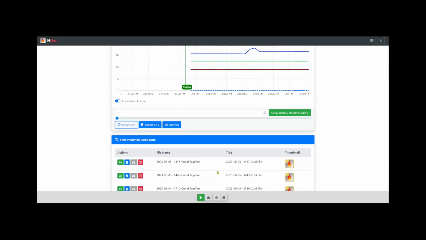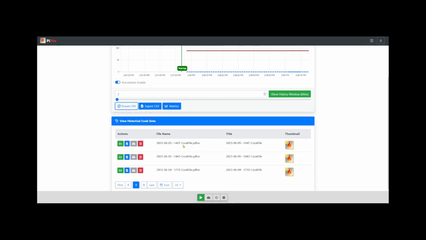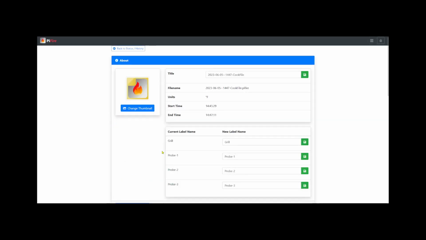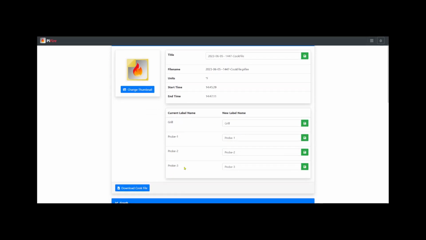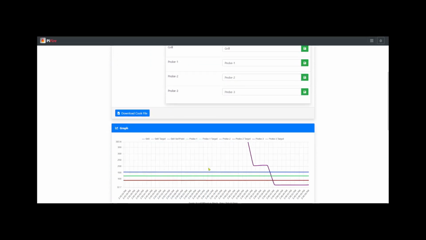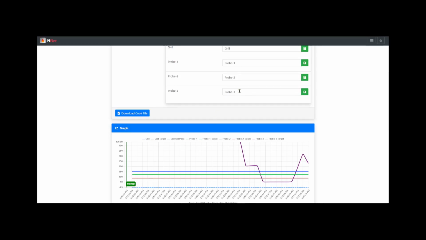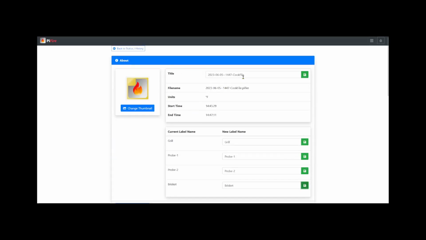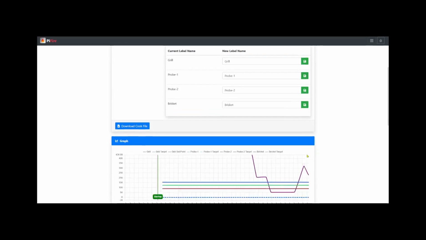I can look at the metrics, and then also if I have some cook files, I can take a look at those right down here and open those up. And just like in previous versions you may be familiar with, you can do things like rename the labels. So if I wanted to rename something to, I don't know, let's do brisket, you can do that and save it off.